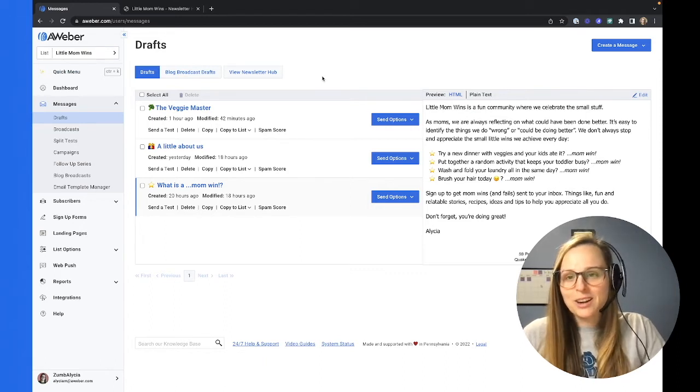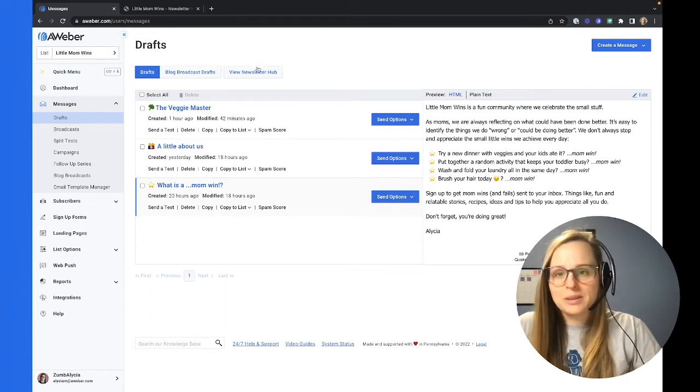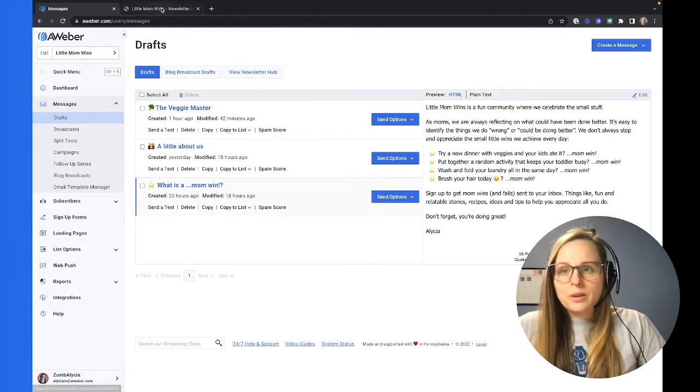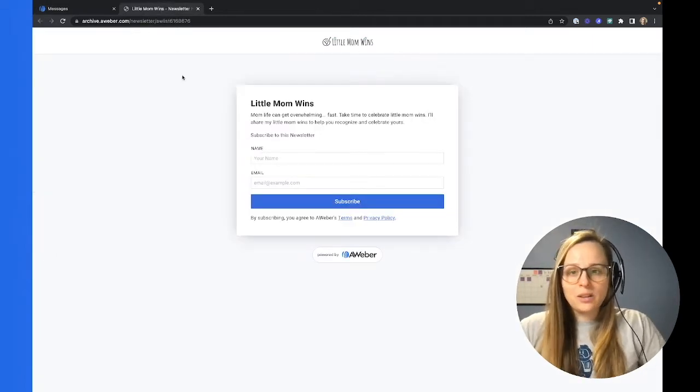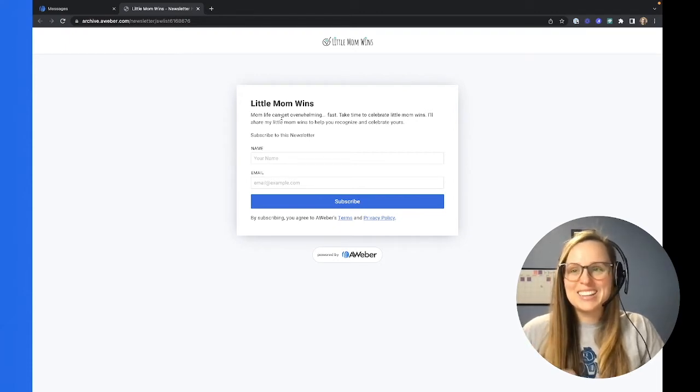You can find your newsletter hub by clicking the button on your draft message page. Once you open your newsletter hub, you'll see by default that you'll have a sign-up form on there. You can personalize the logo, the list name and description in your list settings, but straight out the gate, you're ready to go. You can just go ahead and share this page right now and start collecting some subscribers, and they'll be added to this list.